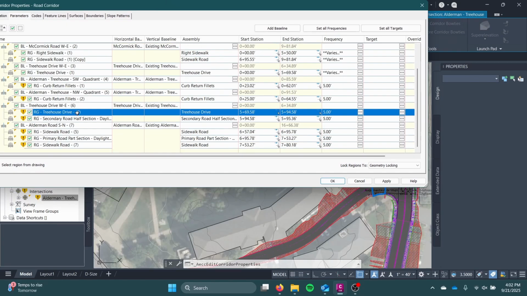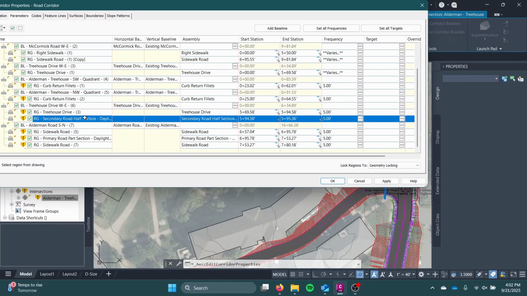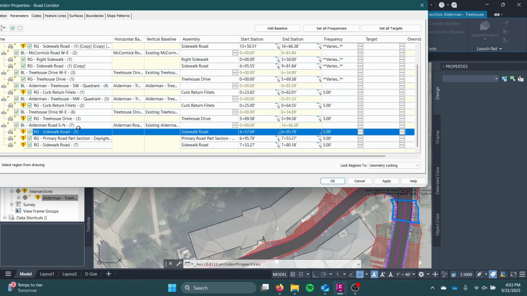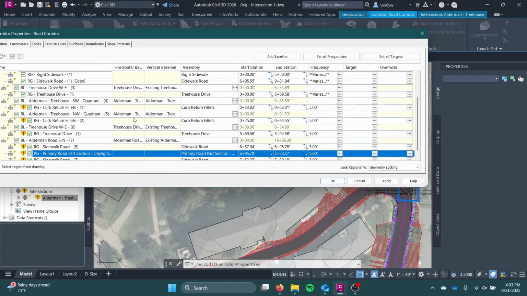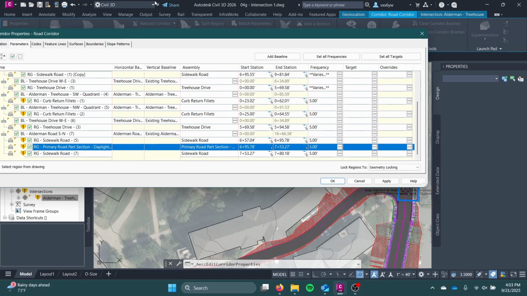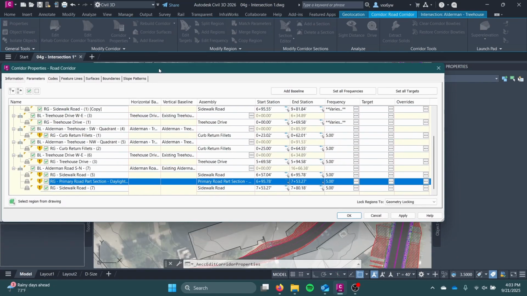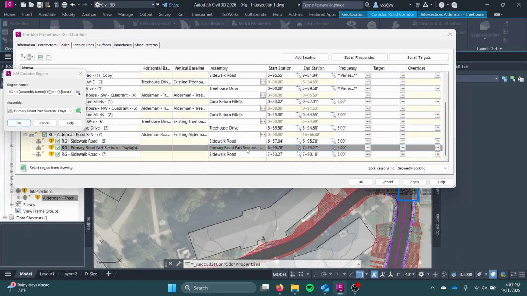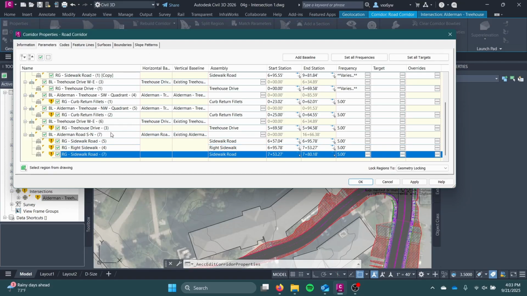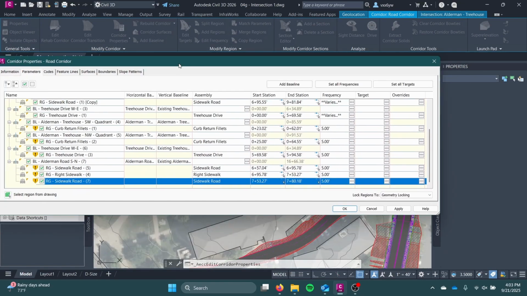This is Treehouse Drive, which I want. This is a secondary half section. I don't really think I need that, so I'm going to remove it. And then continuing on, this is the sidewalk road, which is good. This is the wrong section, right? I want this to be my right sidewalk. So I'm going to reassign that. And then it goes back to the sidewalk road, which is great.